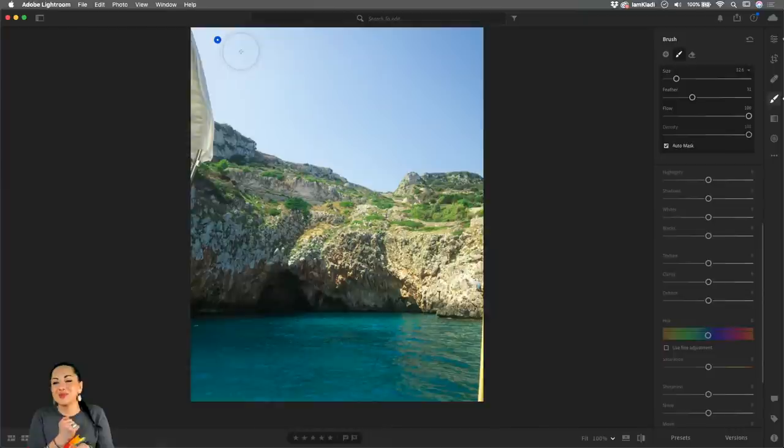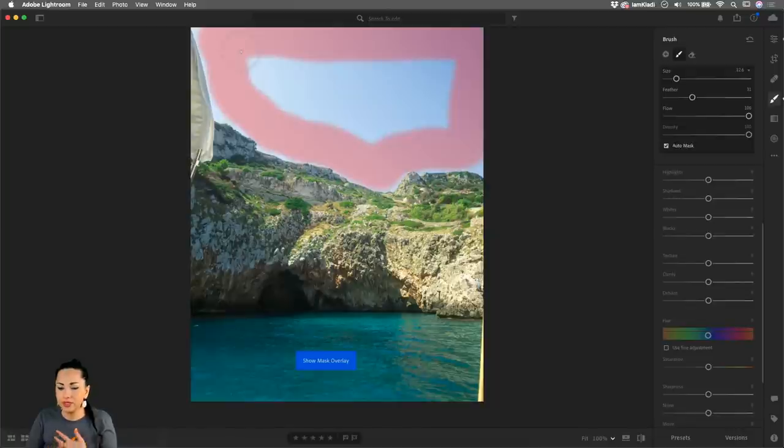Why? Because usually the overlay of the mask is hidden. Now, it's very simple to show it. All you have to do is press the letter O on your keyboard, and right away you start to see the selection that you made. Exactly as I did, I went around and made this selection. That definitely tells me that I missed all the top areas. So I can go ahead and start painting in order to make sure that I add all the areas.